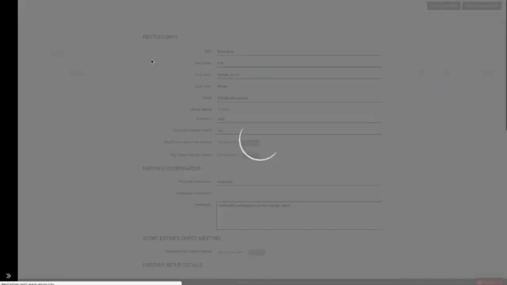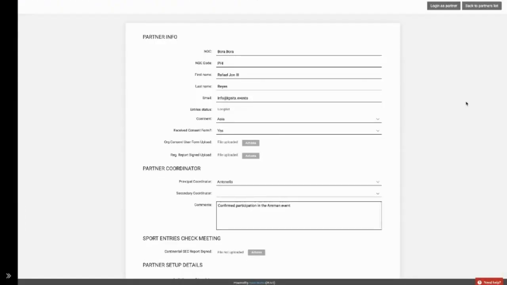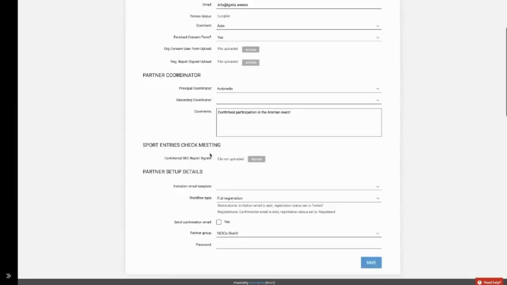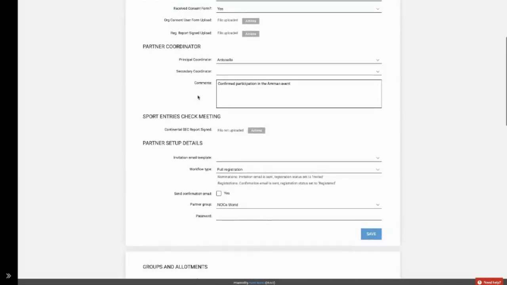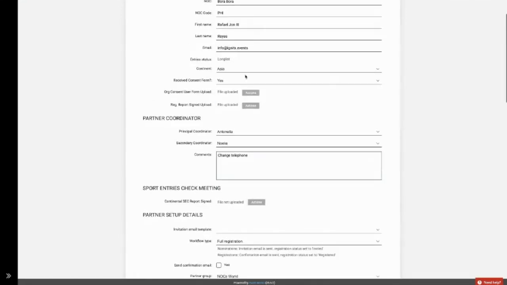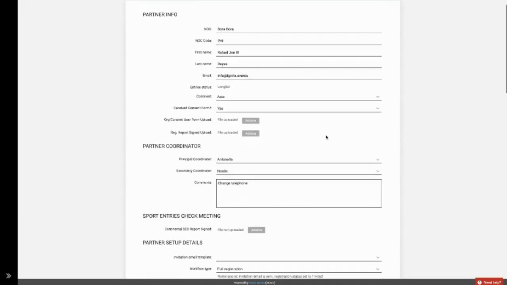If I go into one of the partners, this for me is my partner management page. All the fields that you see right here are all customizable. So I added that, for example, this NOC is managed by Antonella and its secondary coordinator is Noelia. And I can put a comment: confirm participation in the event, change telephone number. I can say that I have received the consent form. I can put the continent. So if you are the US OPC and you have the National Federation of Swimming, you can say who the project manager is. You can also say that, okay, the telephone number of the person in charge is Rafael.